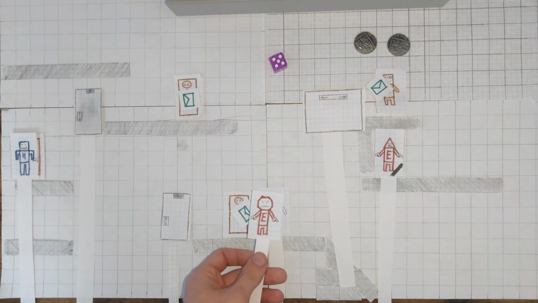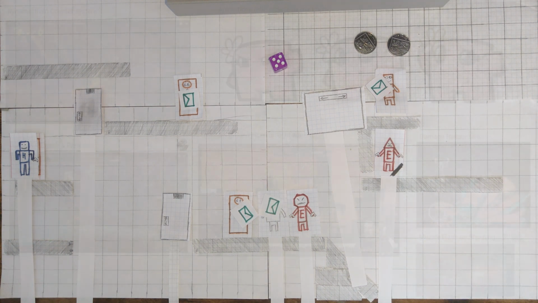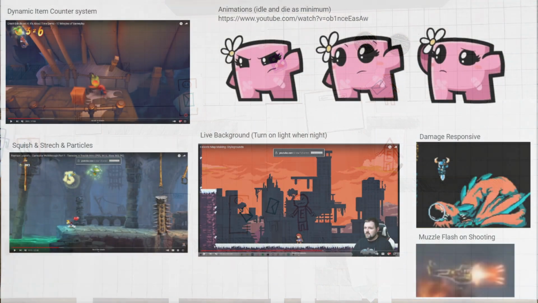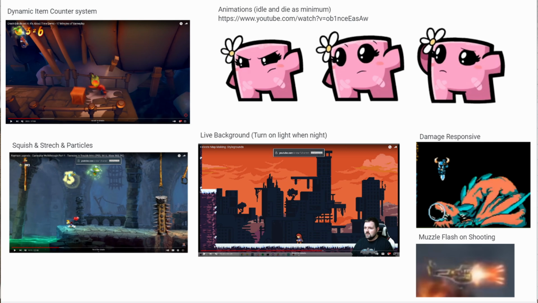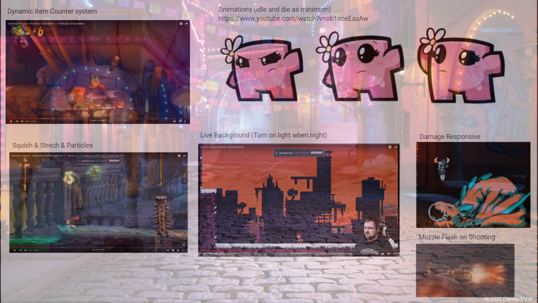I have created a mood board where I specify which juiciness elements I want to use, such as the dynamic score counter in Crash Bandicoot, squash and stretch animations, as done in Super Meat Boy, muzzle flashes on shooting, damage responsiveness, and a couple of other elements you might see on your screen.